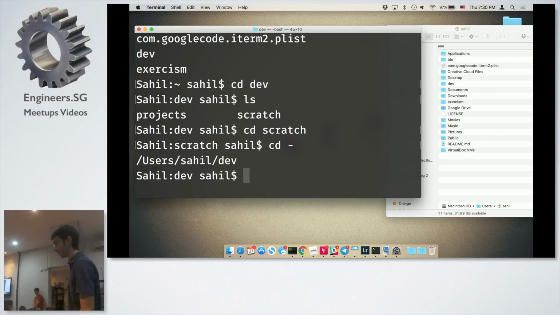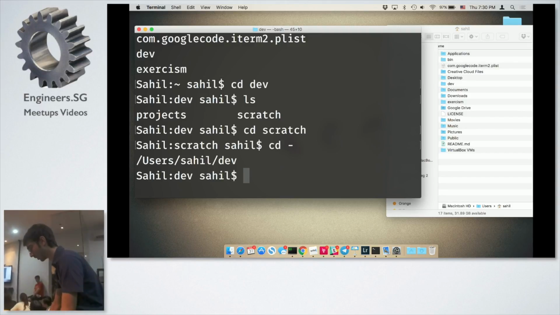For example, if you're in a Git directory, let's say, I'm already here, right?